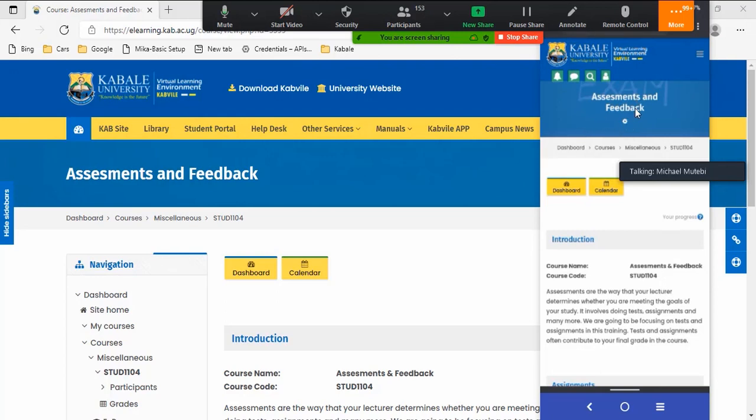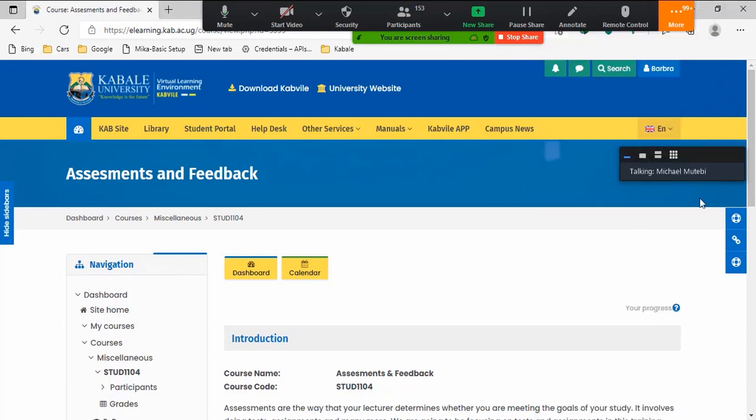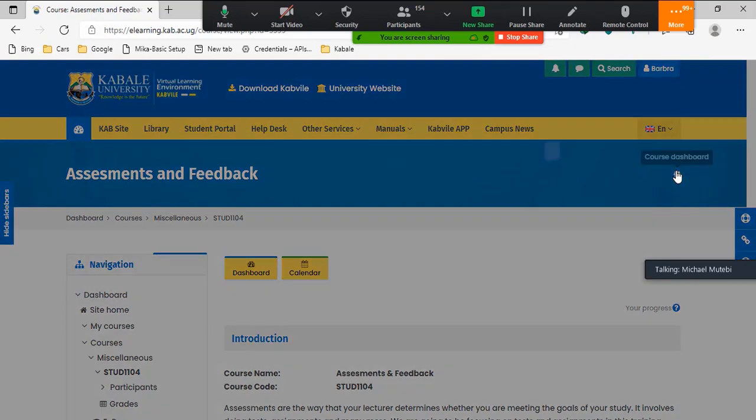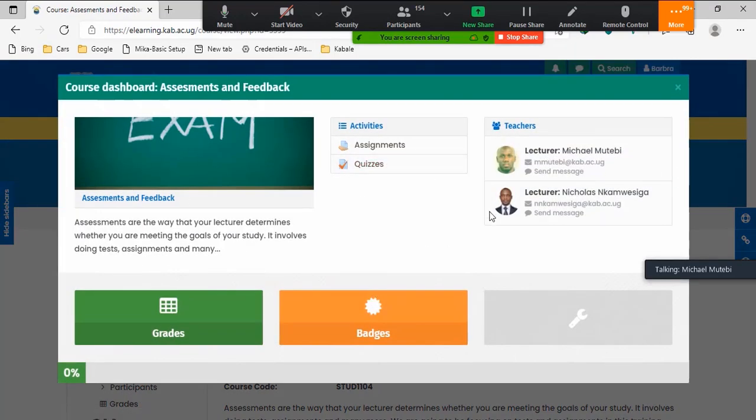There is the course, what do they call it? There's the course dashboard. There was the word course dashboard where you could access your course dashboard, but now it is simply an icon. This here is a gear icon. And when you click on that gear icon, you get your course dashboard.